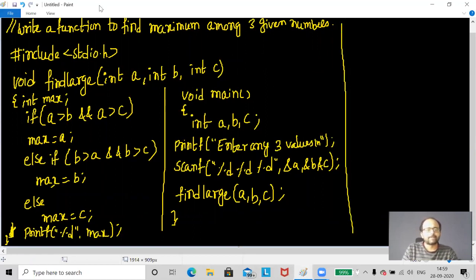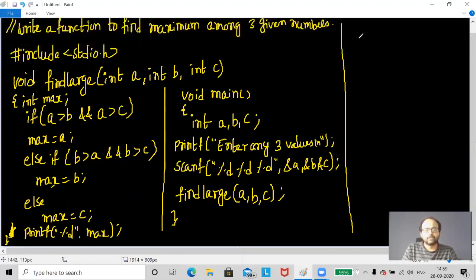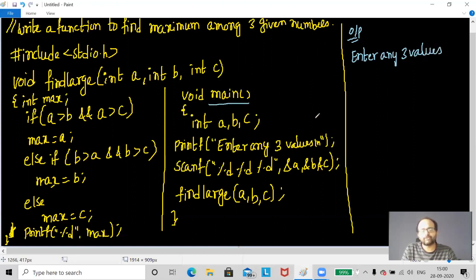So like this. Now let's see how this particular program is going to work. Okay. So first in the output screen, you can see enter any three values statement printed, because as we know, the execution starts from the main function, and this printf statement is going to print enter any three values. Then using scanf statement, you can read A, B, C values. Okay. So let us suppose user has entered values like this 10, 5, 9.